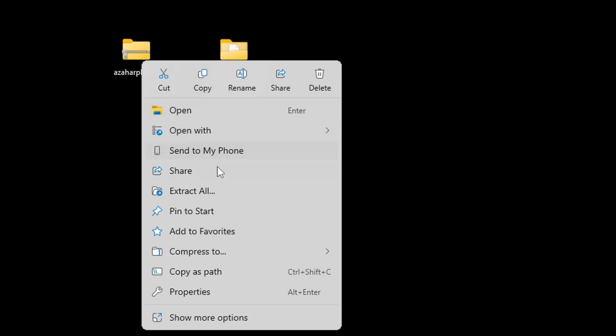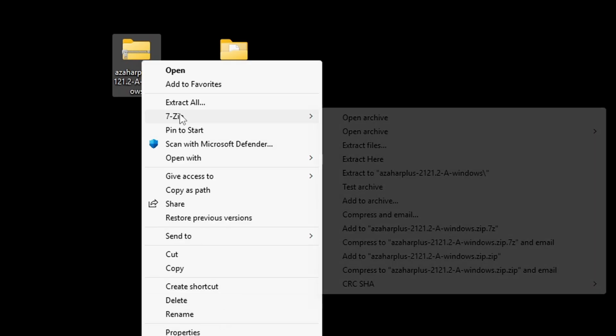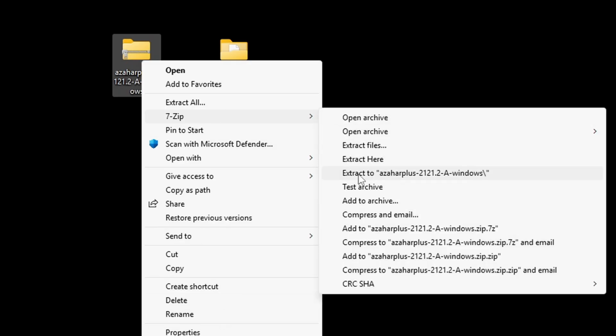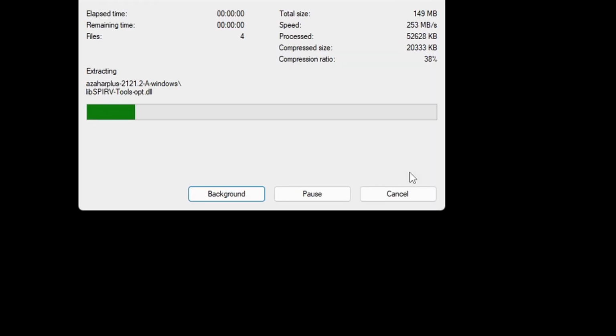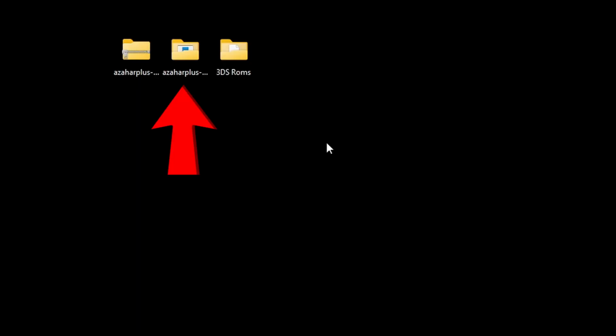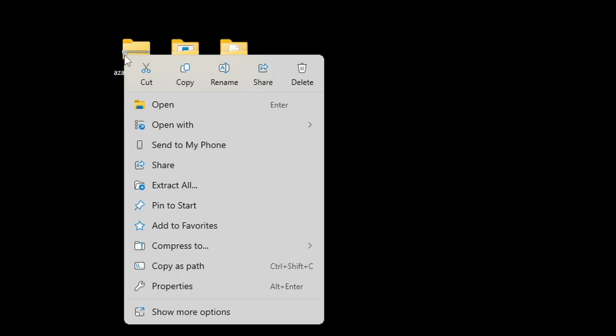Now we need to go ahead and extract that file. Let's right click on it. If you want to extract the file with your built-in extractor, then you can select extract all, but I'm going to use 7-Zip. So I'm going to come down to show more options, 7-Zip, and extract to Azahar. This will give you a new folder containing all of your extracted files. We no longer need the zip file, so we can right click and delete it.